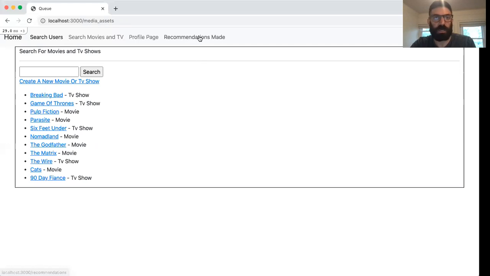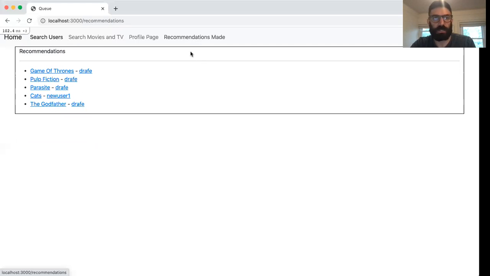And if we click on recommendations made, this link is just a list of all recommendations that the currently signed in user has made. So it's got the piece of media as well as what user they recommended to. Like this is the recommendation we just created, The Godfather, to this particular user.